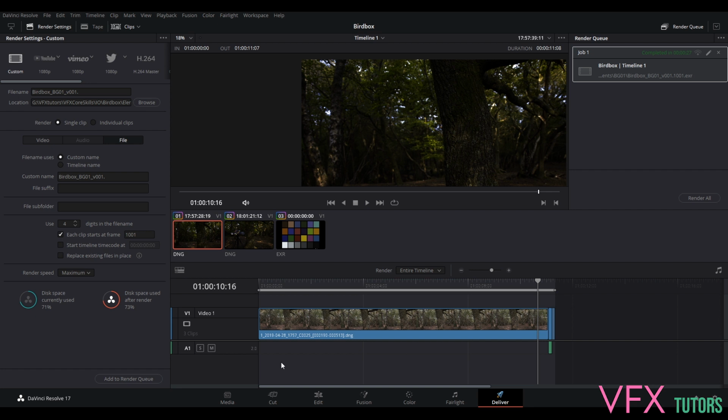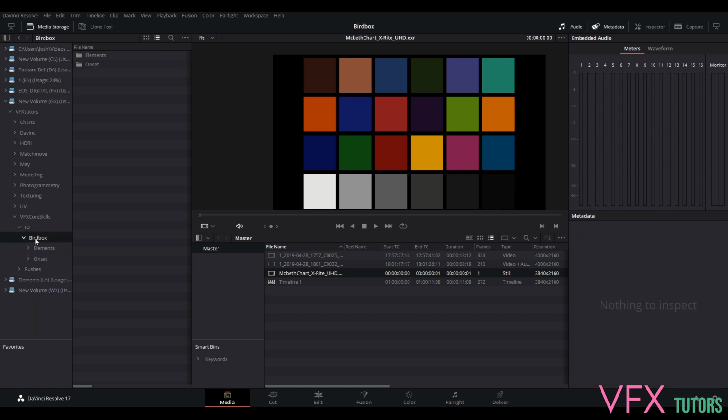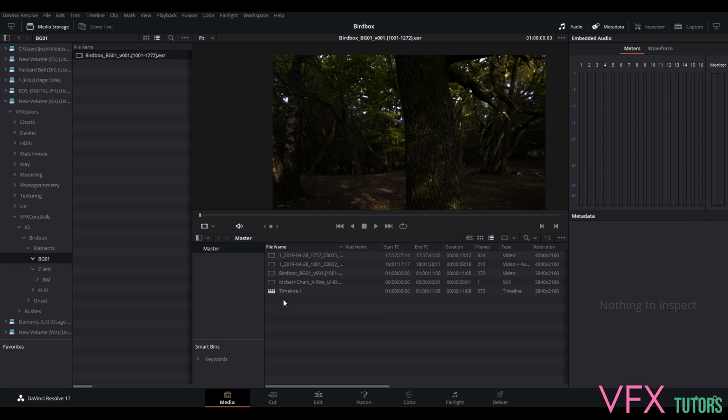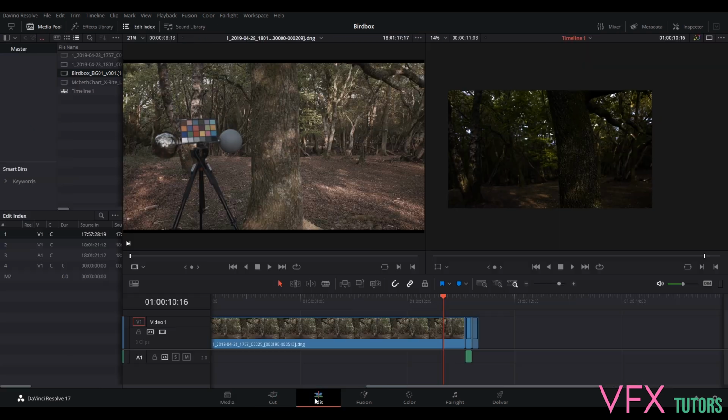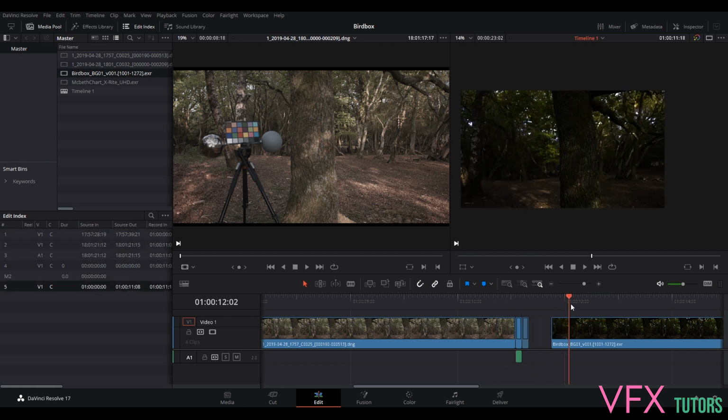So just going to go back to my media. And just close it down, go to Bird Box, Elements, BG01. We can see now we've got our rendered off footage. So we've got our BG01. If I go to Edit, let's pull this across. And this is our shots now. So we can see this is our original. No, that's not our, that's what we see up here.